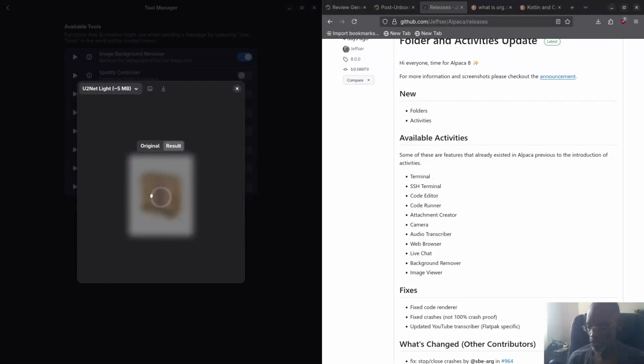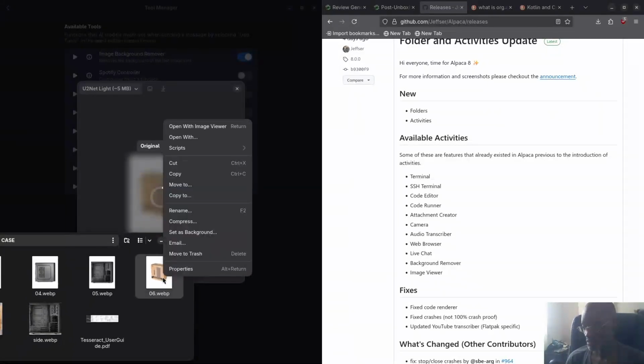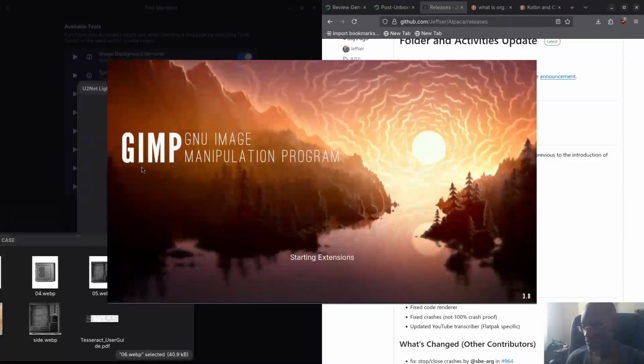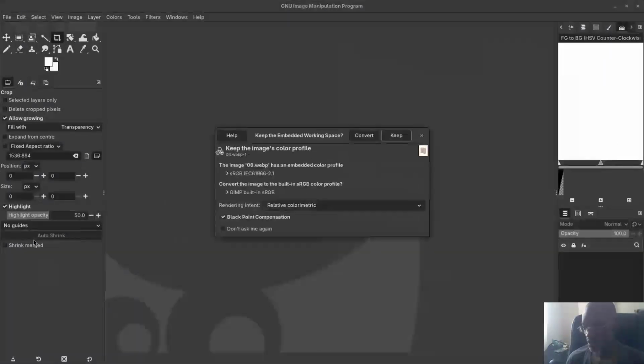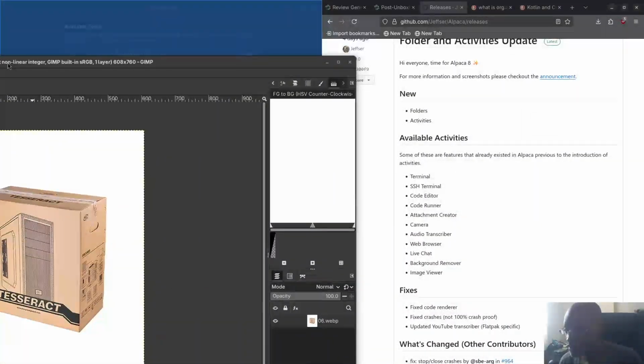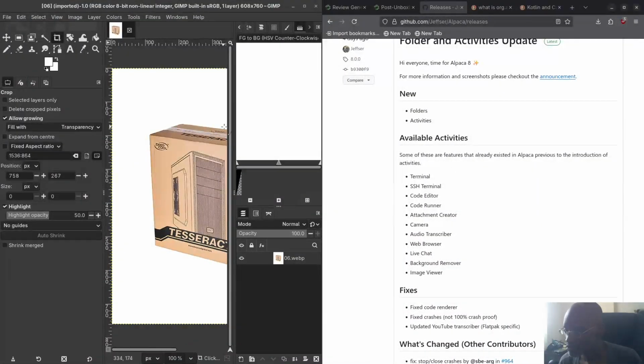I can actually remove the background much faster in GIMP, and I'll prove it to you. So I'm going to open up GIMP. I don't know if that's a bug. I'll show you how I can remove the background much faster than whatever this is taking. So where's GIMP? Okay, I'll make it smaller here and I'll show you.